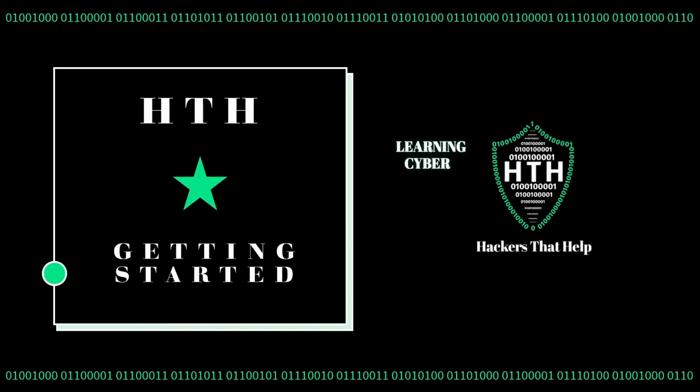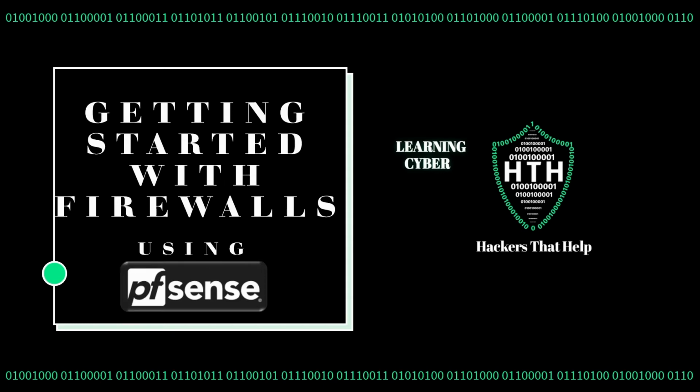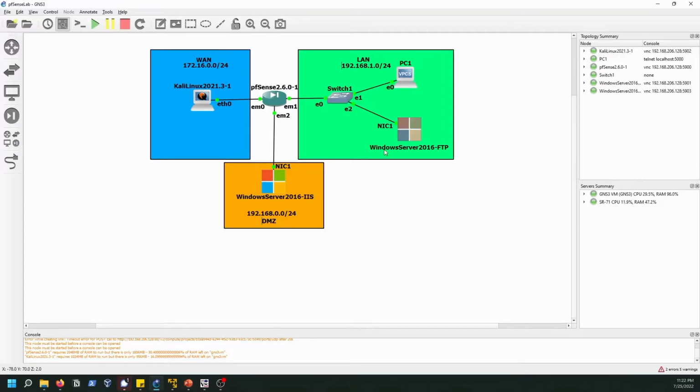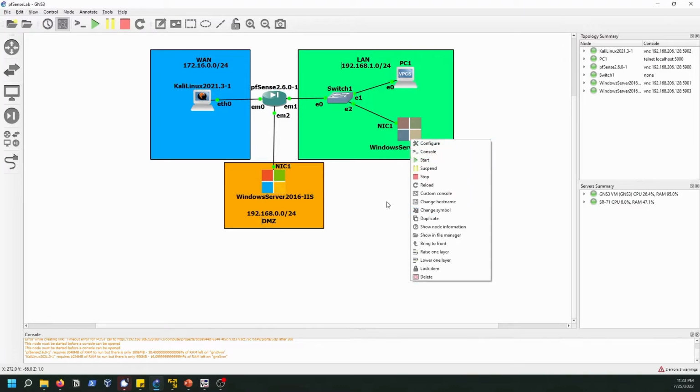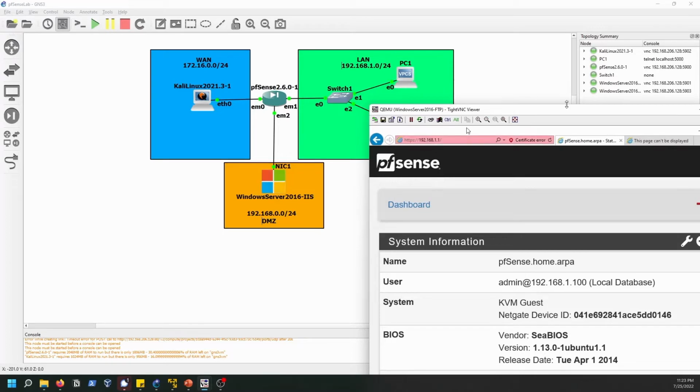We are in our Getting Started with Firewall series. If you remember, we left off in the last video troubleshooting some incident after allowing traffic from the internal LAN to the DMZ in order to access the IIS server. We were troubleshooting connectivity between the Windows server, or any machine that we have in the LAN, and the DMZ.